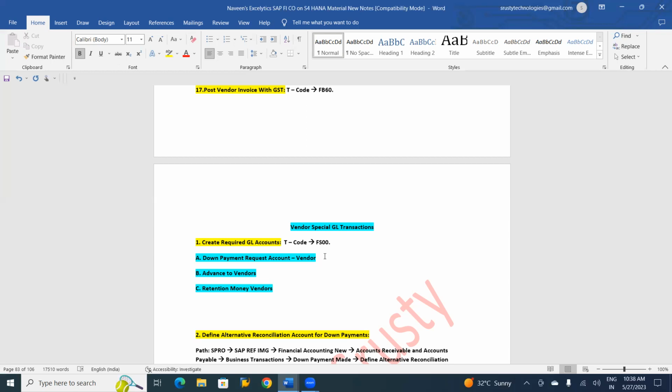Special GL indicator for down payment request is F. Advance payment is A. And retention is R or H. As I said, sometimes we call it retention. In some systems, the retention feature may not be available, then you need to select H.